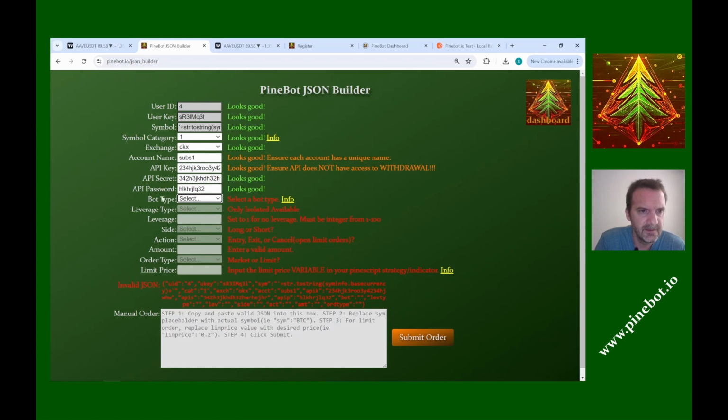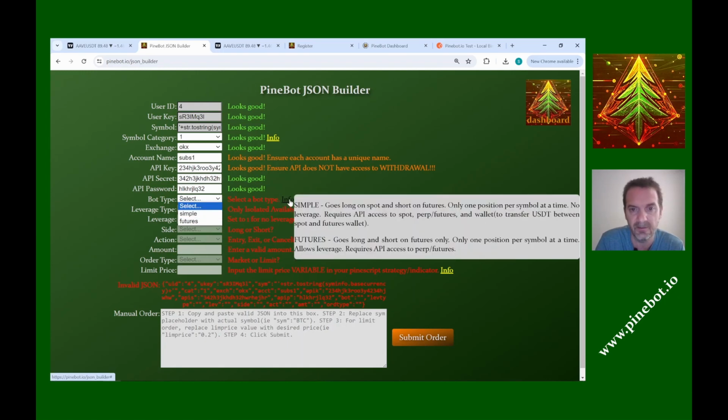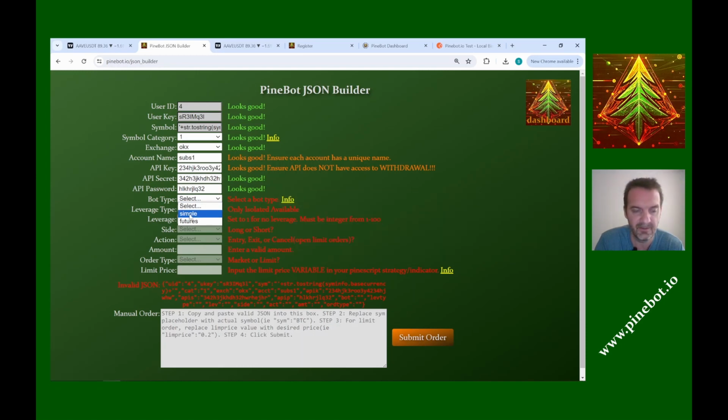Next is the bot type. Currently we have two bots: a simple bot and the futures bot. To understand the difference between these, you can head over to this info box, and it'll explain it. The simple bot goes long on the spot market and short on the futures market. The futures bot only works on the futures market, so it's going to go long and short on the futures market. For this demonstration, let's go with the simple bot, which is the bot that I typically use, because that's how I like mine to work.